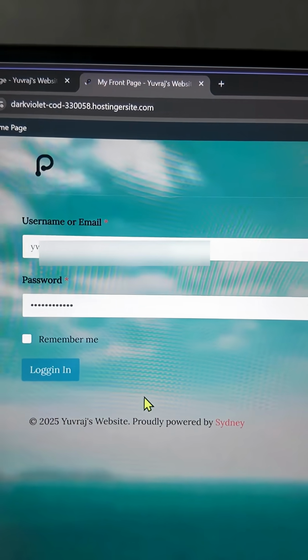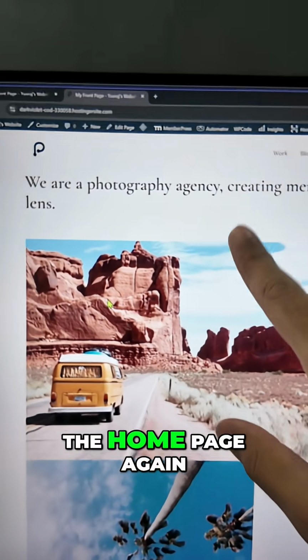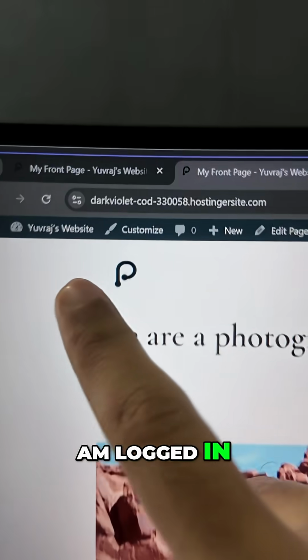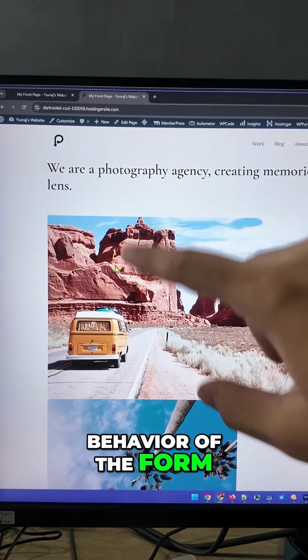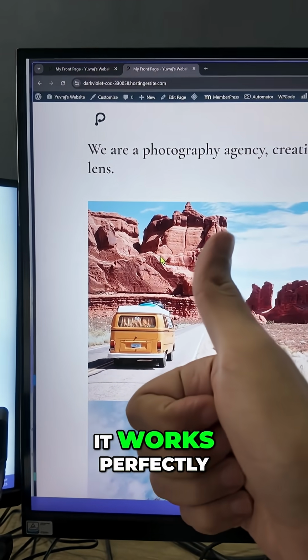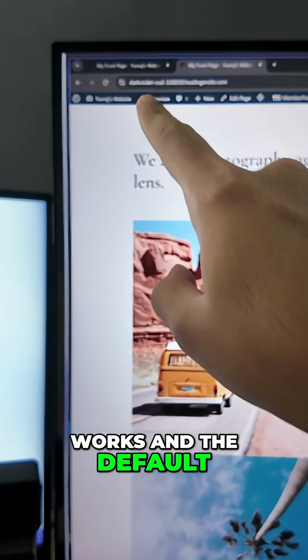Moment of truth. Now, technically, I was redirected to the home page again, but this time I am logged in. You can see the admin bar here. And the redirection was because I set the behavior of the form to redirect back to the home page. Otherwise, it works perfectly. So the secret form works and the default login page is now gone.